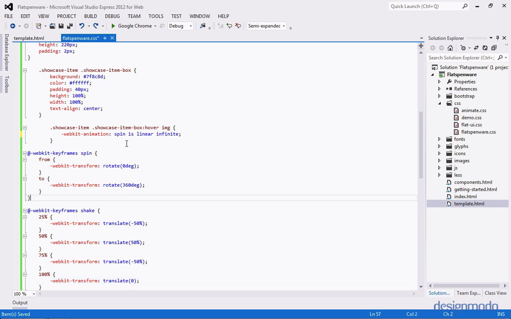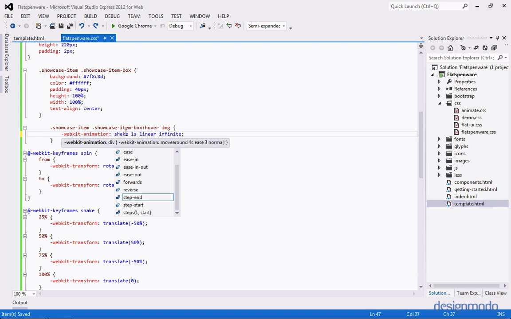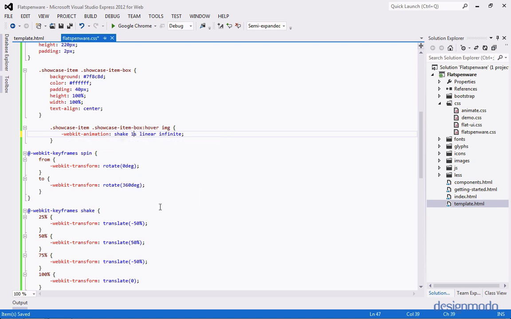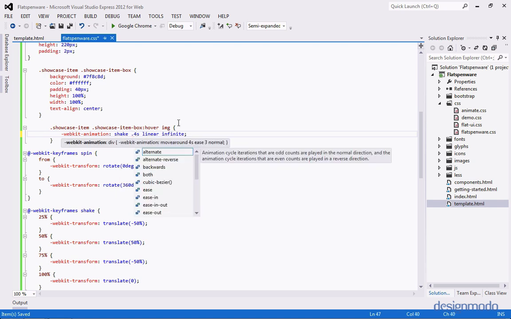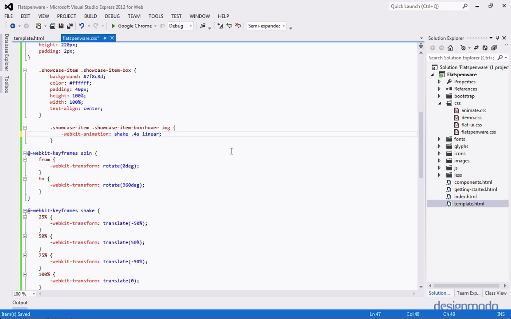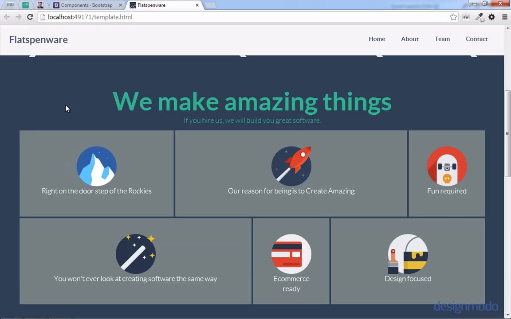So now I'll go up to the hover state and I'll change it from spin to shake. I'll speed up the animation a little bit, and so instead of 1 second, we'll say 0.4 seconds, and we'll get rid of infinite so it just happens one time. So now I'll hover over one of these icons, and as you can see, it does a little shake.